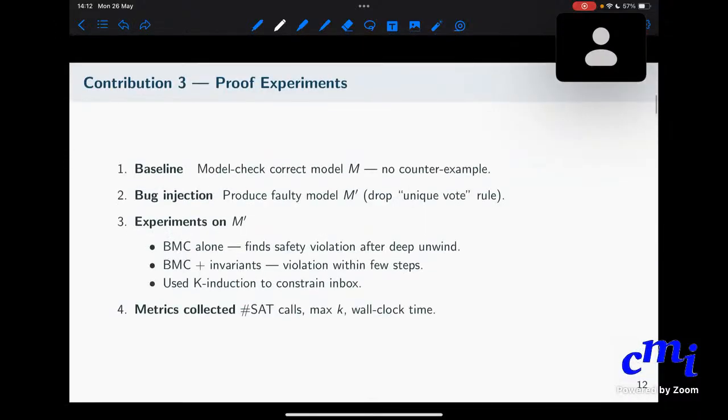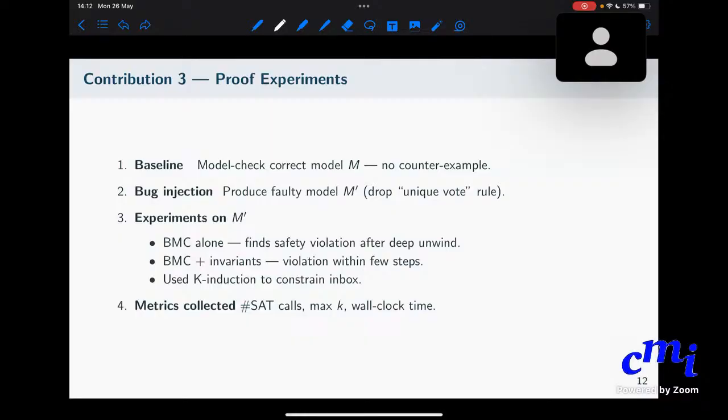The third contribution is the experiments that we did. We verified the correct model of the leader election protocol with no counterexamples. Then we injected a bug by dropping the unique vote rule. Then we experimented on this buggy model to see how efficiently we can find the bug. BMC alone finds the safety violation after a deep unwind. But BMC plus invariants finds the violation within a few steps.